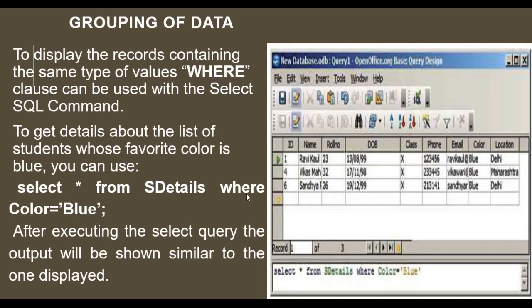So where is the clause used to group the data in the database. So what am I going to group? The color must be blue. So the field name is color. The value is blue. So if I give color equal to blue, what will happen? It will display the records which contain the color blue alone. This is called what? Grouping of data.